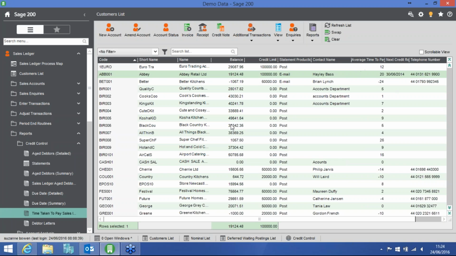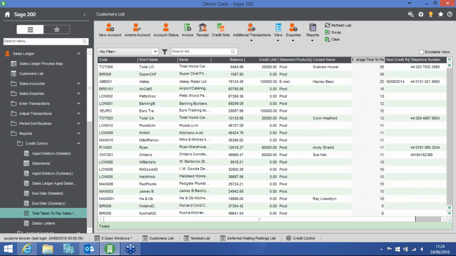However, on the screen in front of me, I've added a column that says average time to pay, and I can sort by that column, so I can see those customers that take a long time to pay. Those are the ones that I need to keep on top of and keep chasing to get regular payment from them.